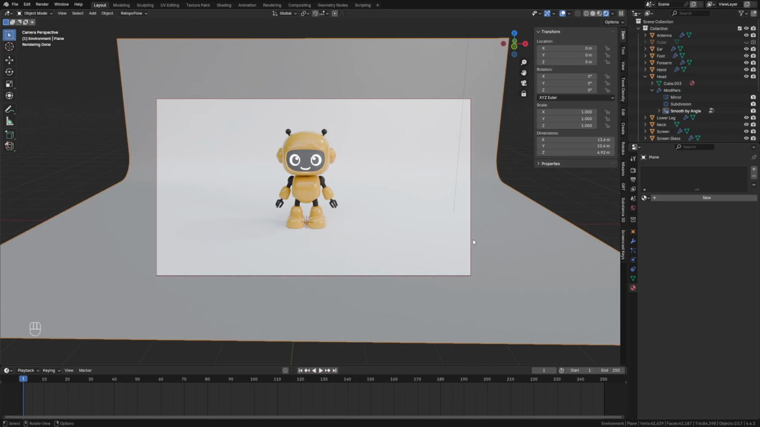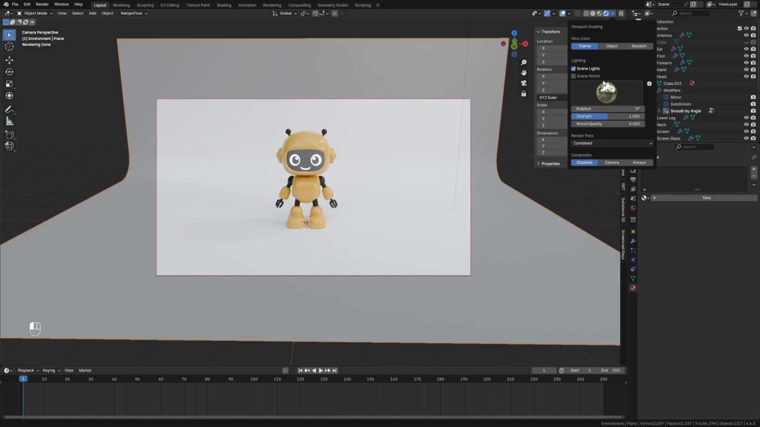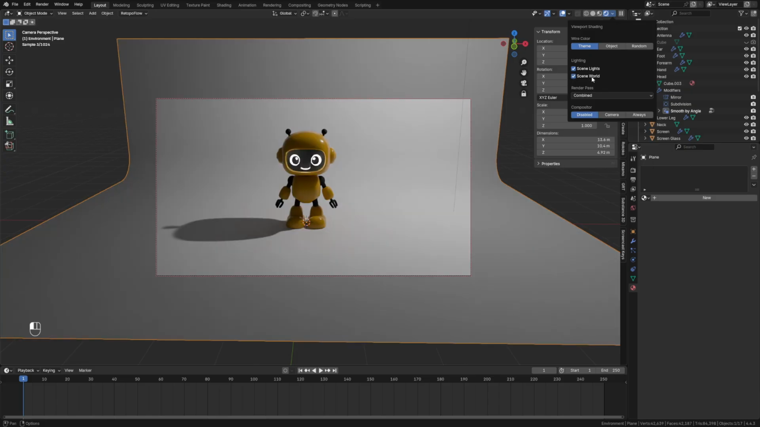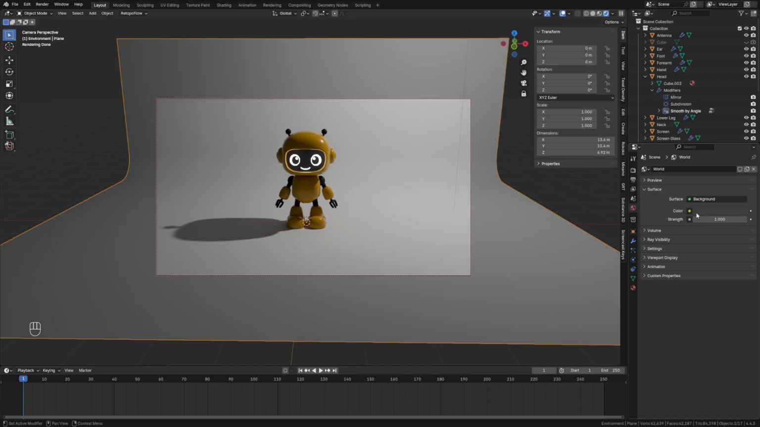Remember, we are using HDRI lighting selected here. If we check Scene World, then Blender will use World Lighting defined here.